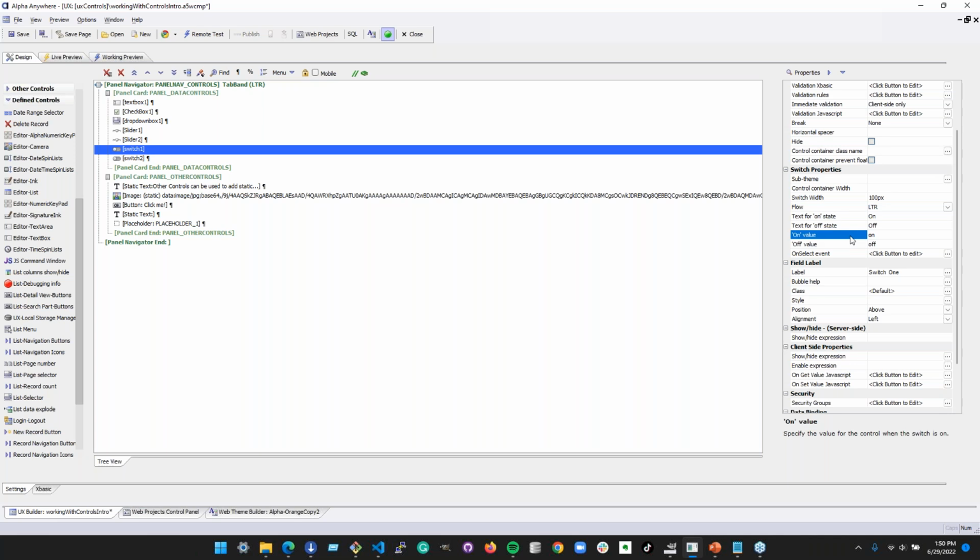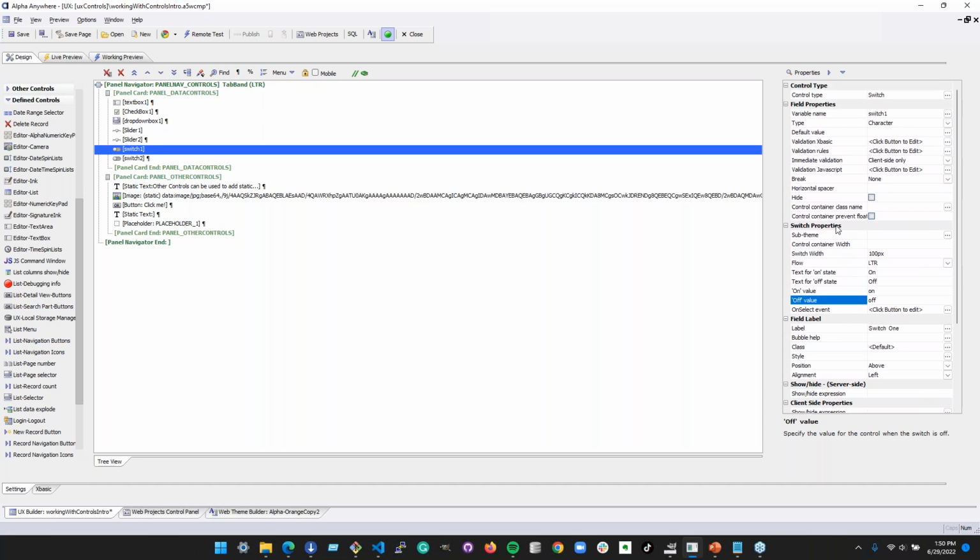It's the value that triggers the on state and off state. So when you insert a switch control, it's going to populate those automatically for you, on and off. But if you map that to a control, say in your list control, and a field that can have two states, maybe it's 1 and 0, then the on value would need to be 1 and the off value would need to be 0. This tells Alpha Anywhere what data should trigger the on state or the off state.